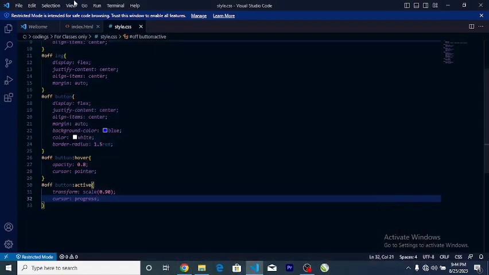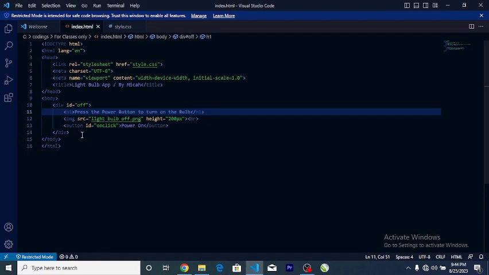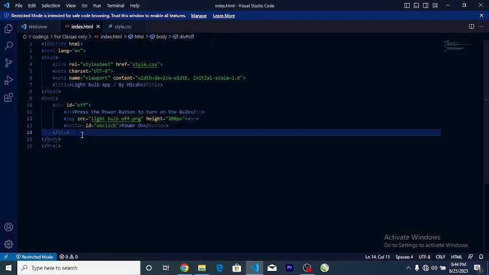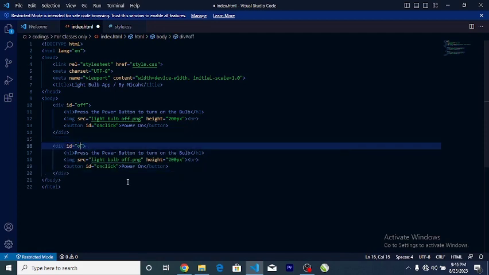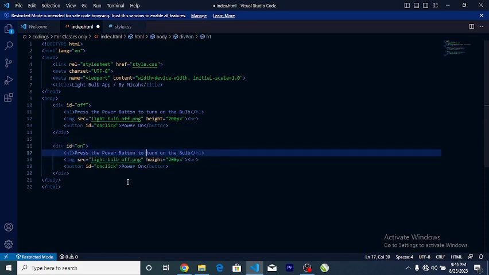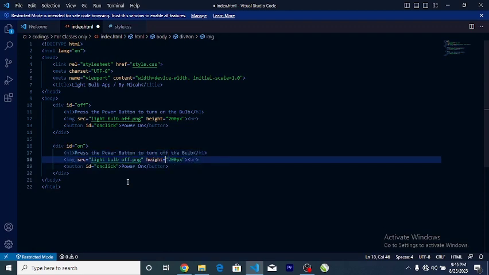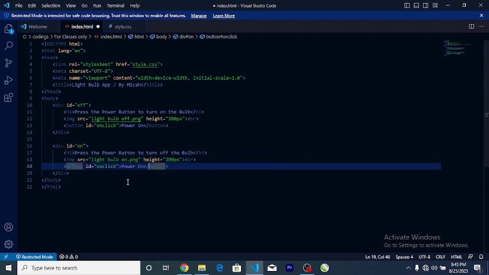But we need to create another div called on, which is like the twin of the off div. So we're gonna copy this and paste it. Let's give it a little space. Change the name right here, on. I'm gonna say press the button to turn off the light bulb, and then we're gonna change this light bulb to on, and then we're gonna put this as power off, and then we're gonna say off click.